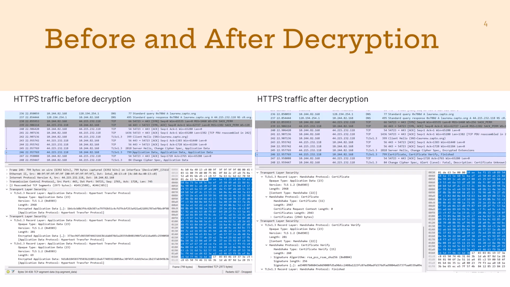Certificate is the server's certificate for authentication. Certificate Verify is proof that the server possesses the private key corresponding to the certificate. And finally, Finished is a message to confirm the integrity of the handshake. This encryption of handshake messages protects sensitive information like certificates and reduces the risk of interception or manipulation during the handshake.